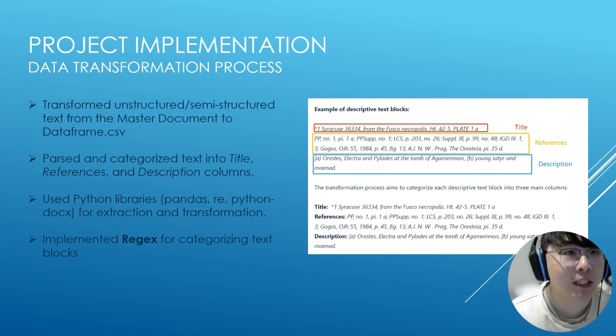One of the main challenges we faced was that the master document was unstructured, which made it difficult to analyze. Our approach was to transform the unstructured text into a data frame for better analysis. The master document includes descriptive blocks, which are our main focus. Each block contains three key pieces of information: the title, references, and descriptions. To process this, we use regular expression to extract these elements and output them into three main columns: title, references, and descriptions.